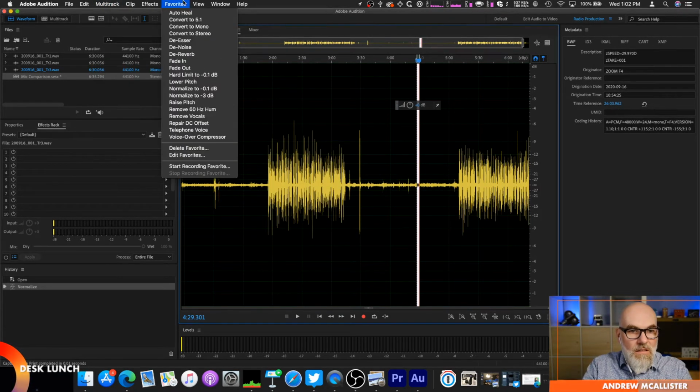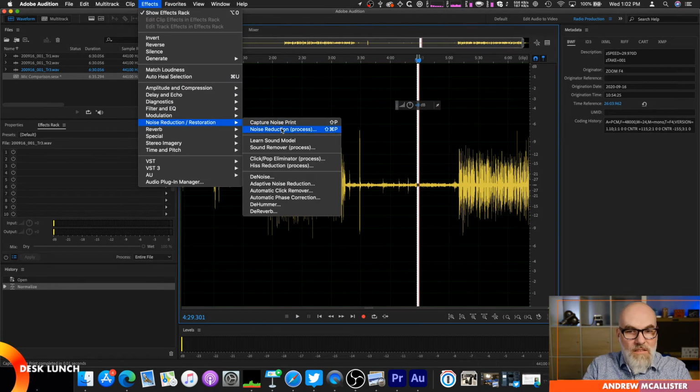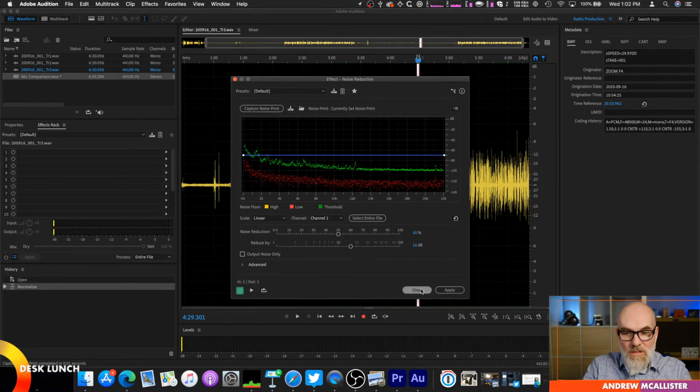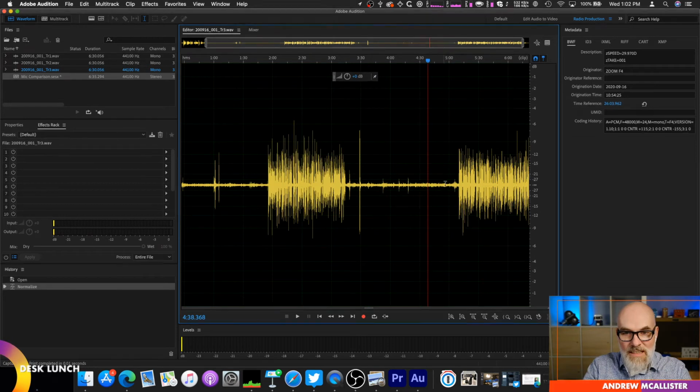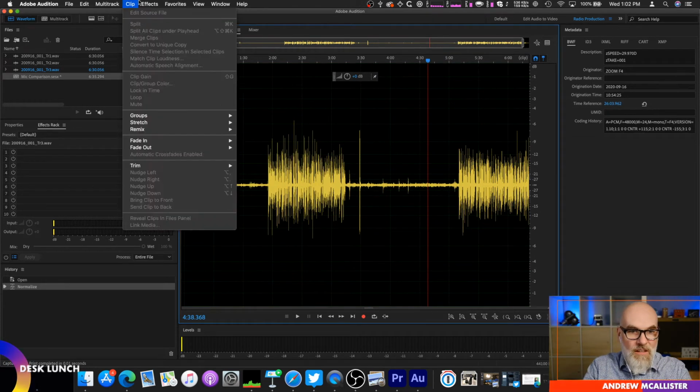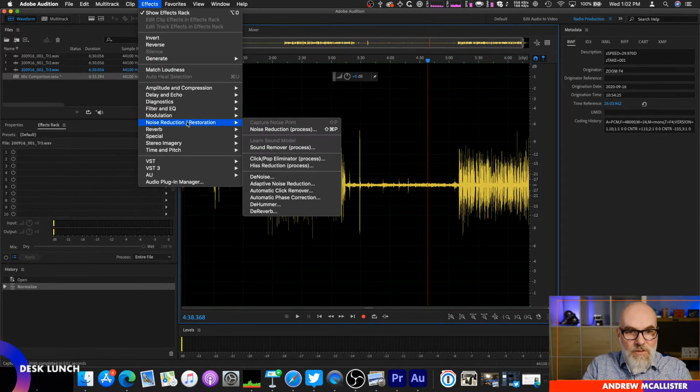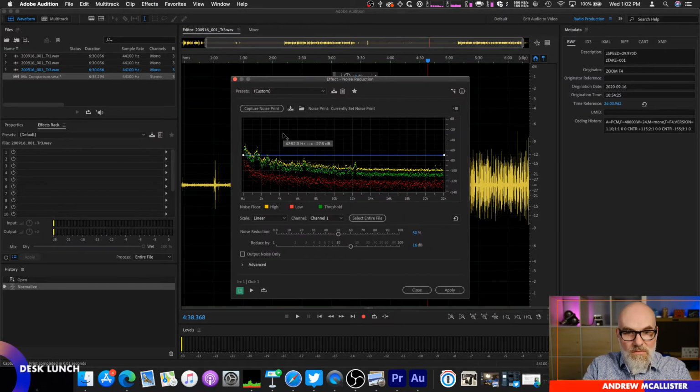Okay. I love that. Then I want to process. Oh, wait, hold on. Before I do that, I'm just going to deselect that one bit because I want to apply this to the whole file. Noise reduction, process. Okay.